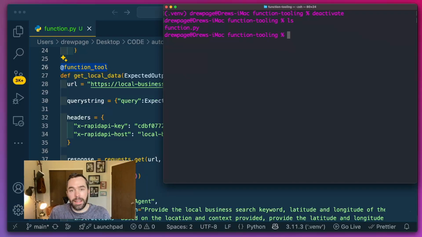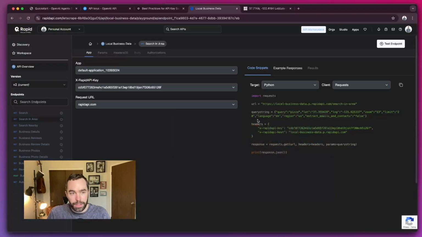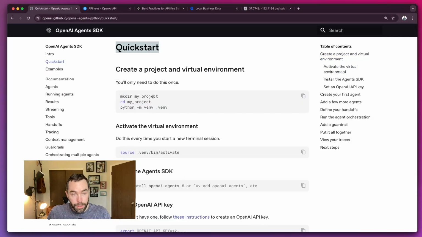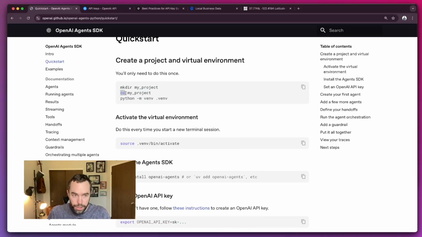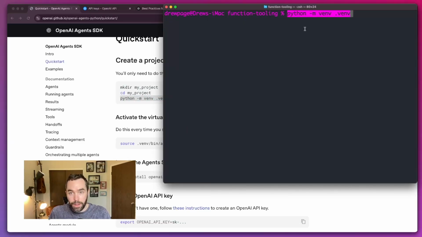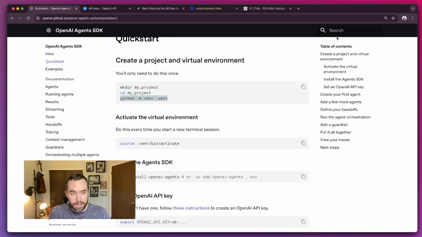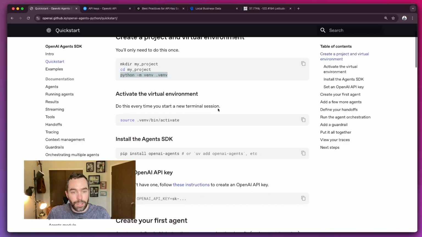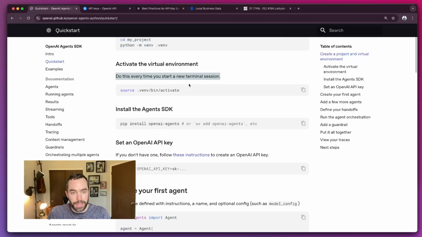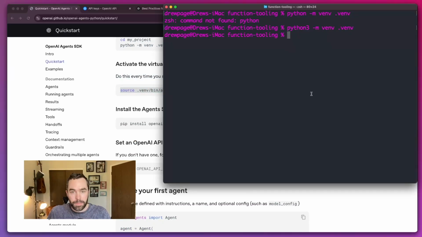Because I want to show you the full setup, back over to the quick start. You'll notice I just did this. I made a directory, I cd'd into it, so I changed directory into it. Make sure, I think this is installed, but we're going to install the venv, the virtual environment module. And because I'm using Python 3, I have to do that. Okay, so we know that's installed, and it says to do this every time you start a new session, which is what I had done previously, but I'll do that here.